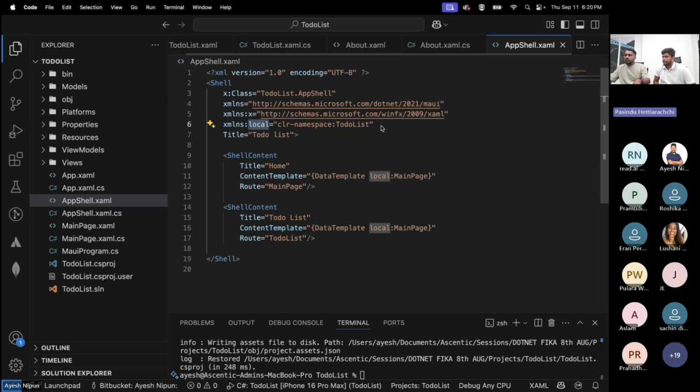Okay. So right now we have a path defined for the root. So let's see how you can do that for views, because you also have xmlns defined at the top in line number 4, right? Yeah. So that's kind of a template.